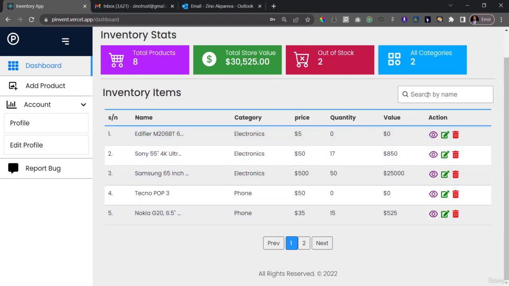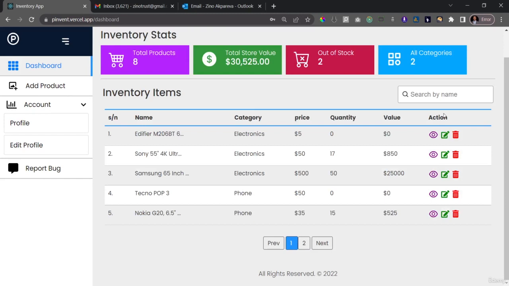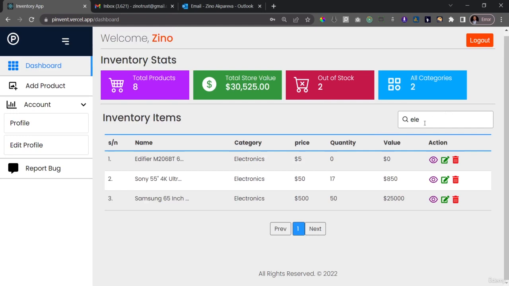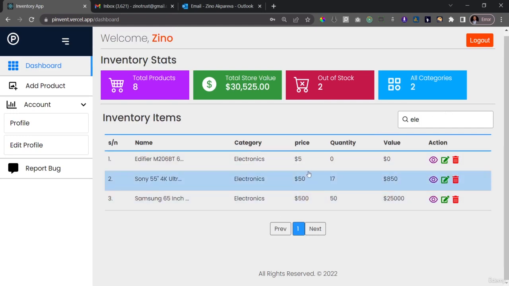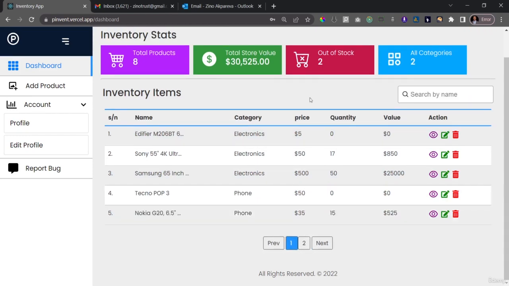Also, we have this functionality here where we can filter the products. This is a search filter. For example, if I wanted to search for anything that has S, then as I'm typing, it's automatically filtering what we have here. You can also search for the category. For example, if I wanted to see only the electronics, then I'll just type ELE and then it filters. So it's a live filter actually. All right, so that's about it for this page.